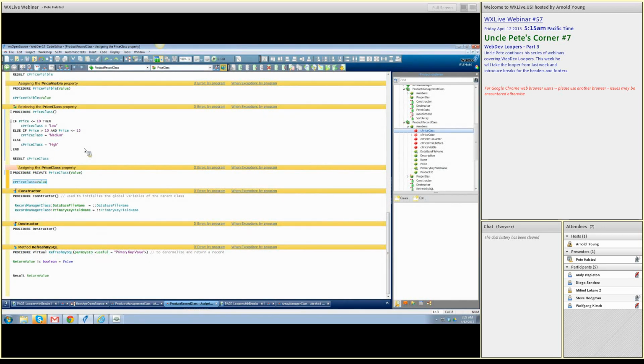Now we're going to get a little fancier, and when we retrieve PriceClass, we're going to say if it's less than 10, set CPriceClass equal to low, 10 to 15 medium, otherwise set it to high. Then we're going to return CPriceClass. And there's your answer, Arnold. That's how we're going to do it. So now CPriceClass always contains the value of low, medium, or high. Dynamically, anytime we refer to PriceClass, it's going to figure out what value PriceClass should have.